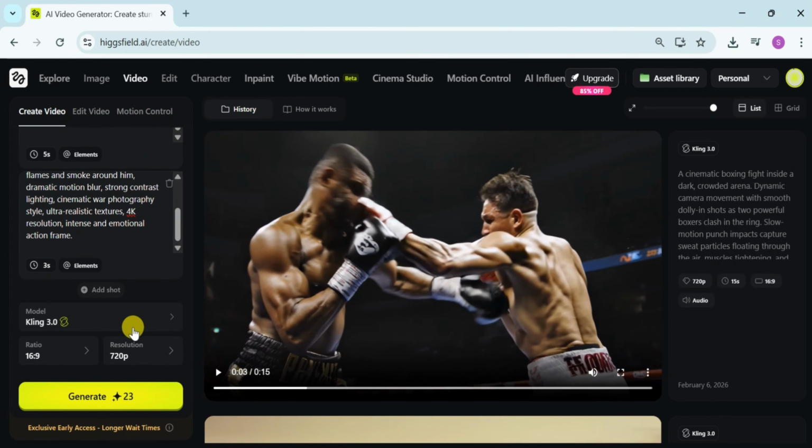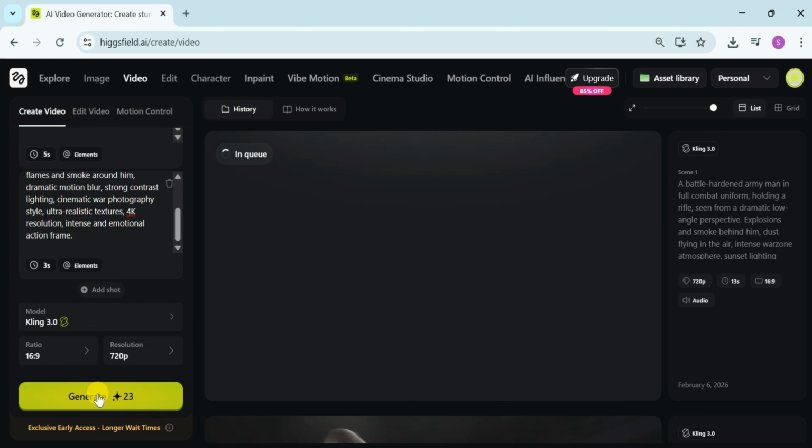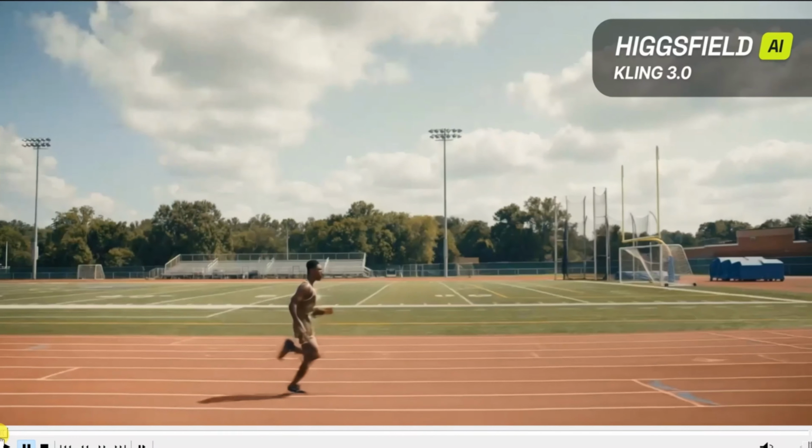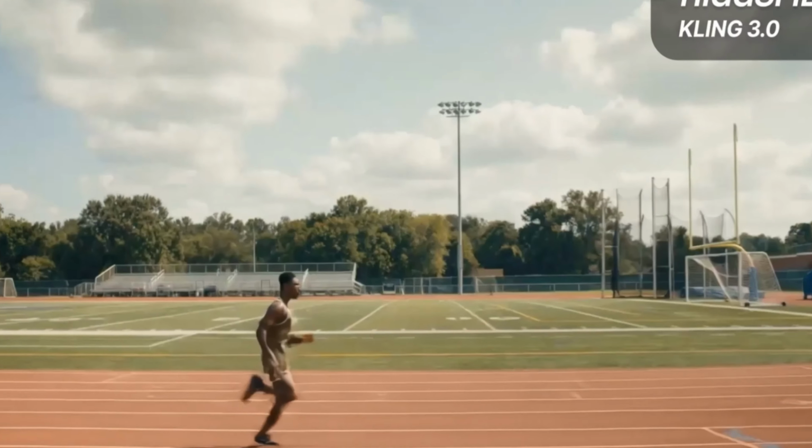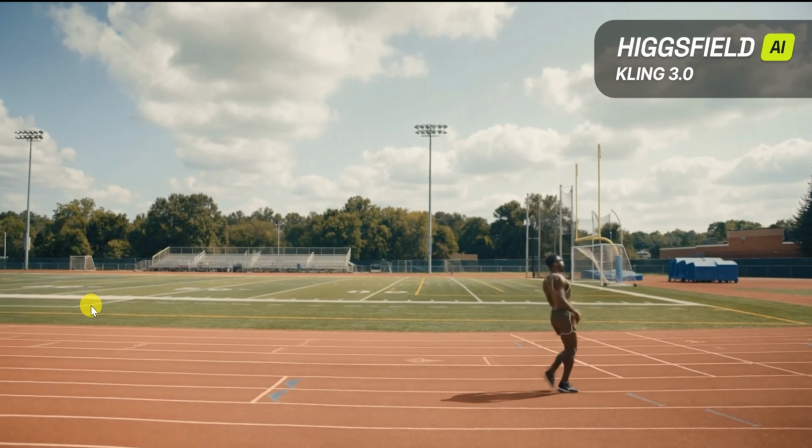Here we can see we can use Kling 3.0 for our video generation. We can also change the ratio and resolution of our video quality according to our requirements. Once everything is done, click on generate. It takes a few seconds to generate a video for us, so be patient. Once our video is ready, let's play.